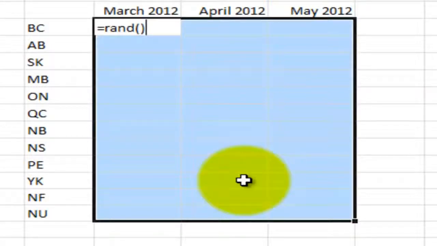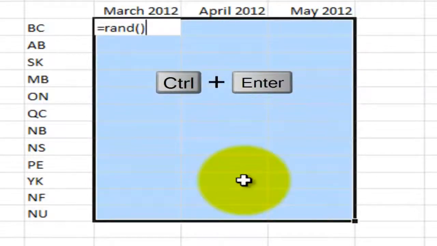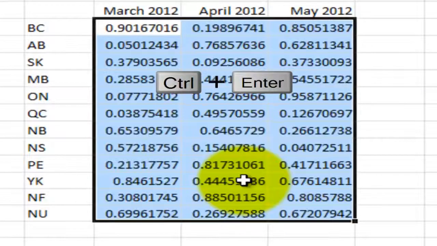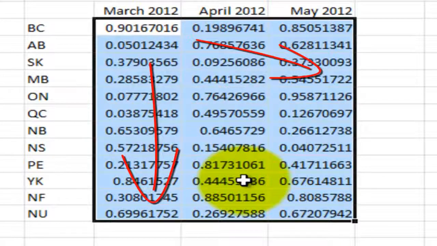Rather than pressing Enter, I want to take advantage of a technique, a shortcut, that allows me to push the function rand to all remaining cells in the selection. So Control Enter is how I do that. As you can see, all cells now have a decimal value.